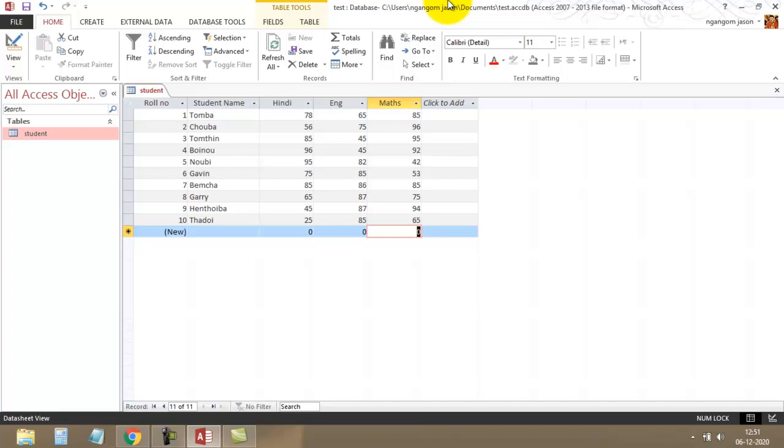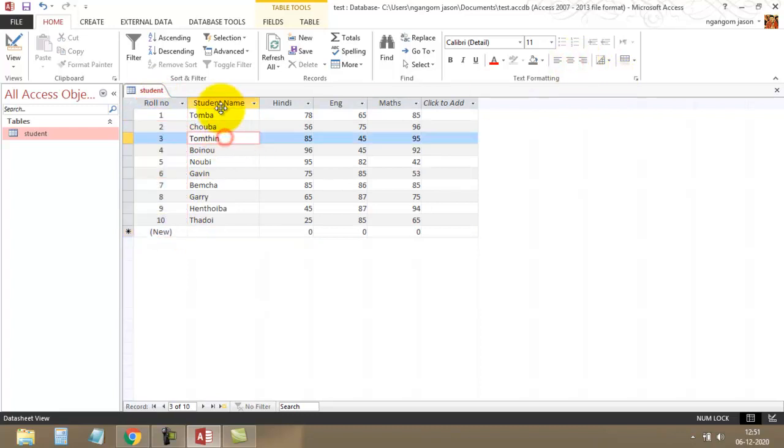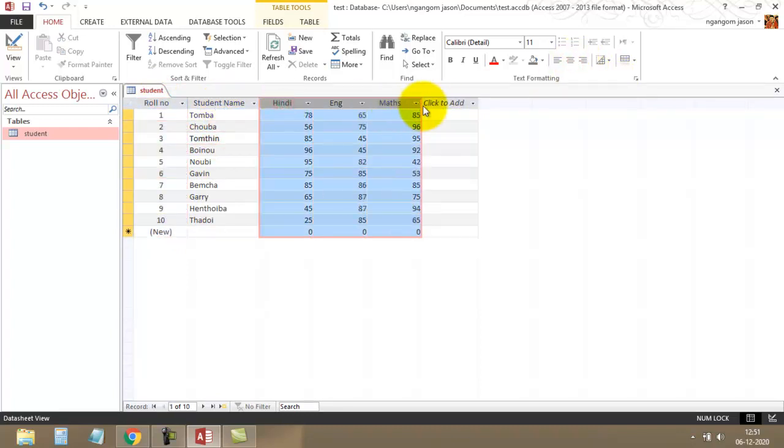If you want to arrange this, you can arrange it like this. Center align.